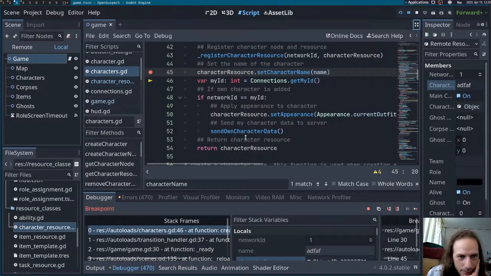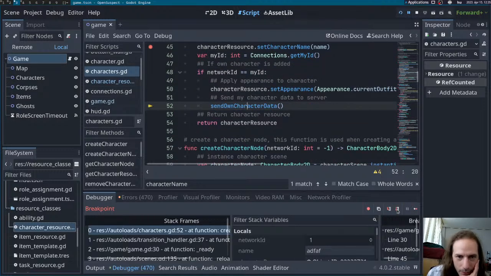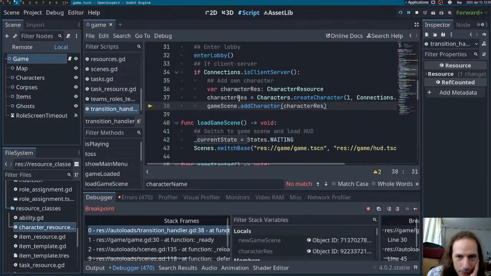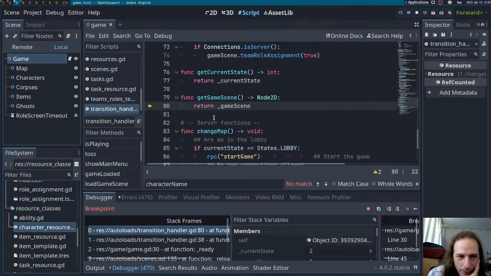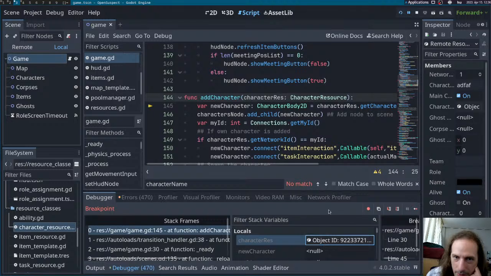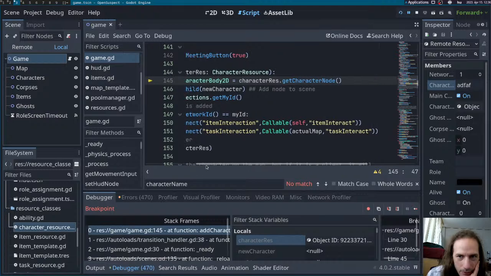Okay, so what's going to happen here? So let's set my ID, that's fine. We set the appearance, send the own character data to the other players, return with a character resource, and then game scene, add character with the character resource. So now we've got the game scene, we go to add character, and this is the character resource for some reason. Okay, it has the name adfaf very correctly.